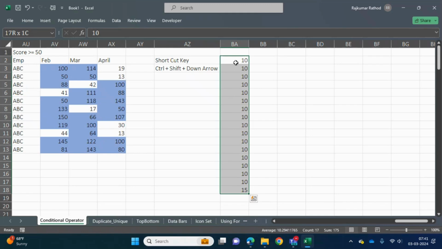But if you want only until 16, suppose, then how do you do it? For example, I shift control down arrow and select, and now I want to go back to 16. I don't want to select 17 and 18. So after getting the selected data, just release the control button, keep holding shift, and click the up arrow twice.